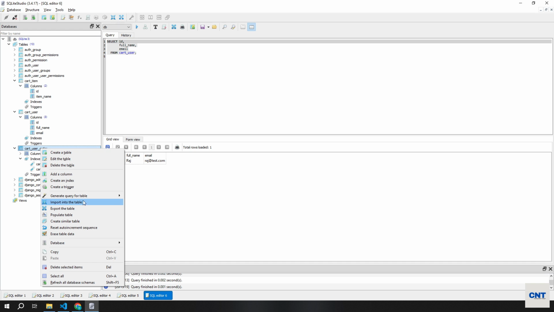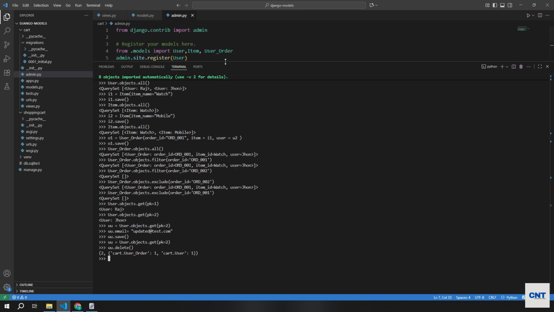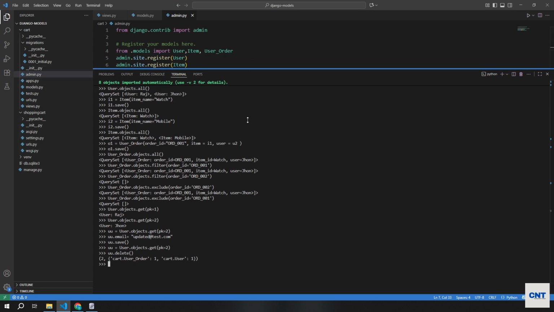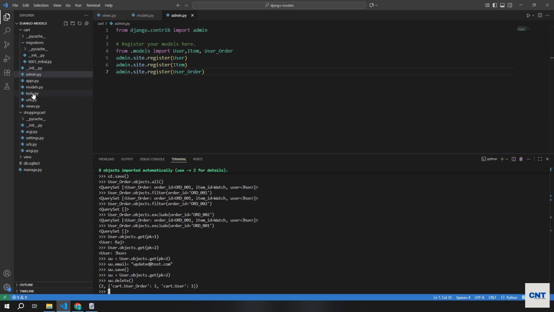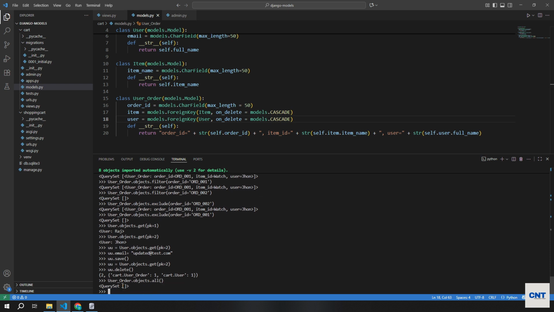One more thing I wanted to show you, which is that your order is also deleted because we have enabled cascading on our order table. As soon as user number 2 is deleted, it deletes the user order as well because this setting is on. That is why we do not have any order for the user in this table. This is the command, you do not have anything.